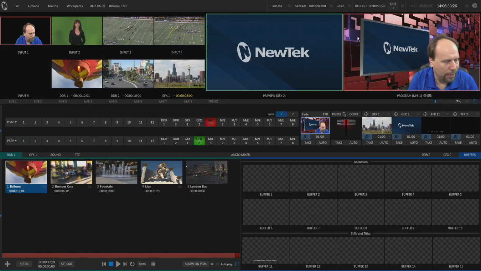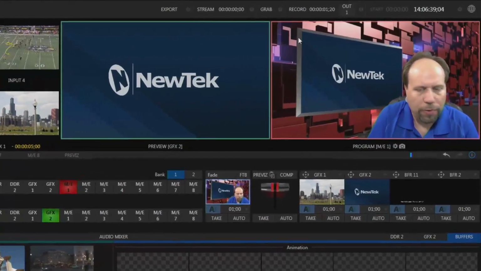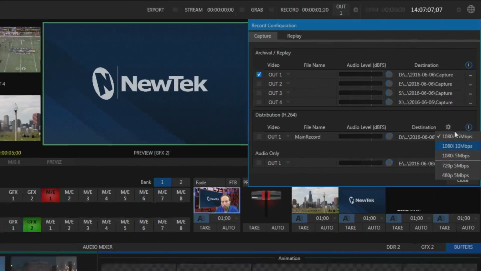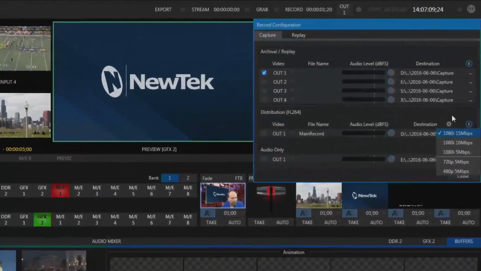Let's take a quick look at where this is and how you use it, because it is a little bit different here. I'm going to zoom into the corner of the interface and open up a record tool. You can see that there are still the 4 channels of recording that we had previously, in QuickTime format. But below that, there's a new distribution category, and there are now 2 more record options available in here. There is an H.264, and you can set that up on this first one here. You can choose which output you want to record, and you can also choose what quality level you want to record at.